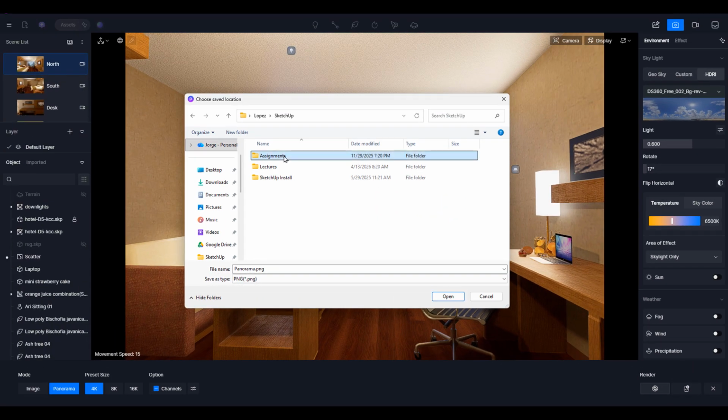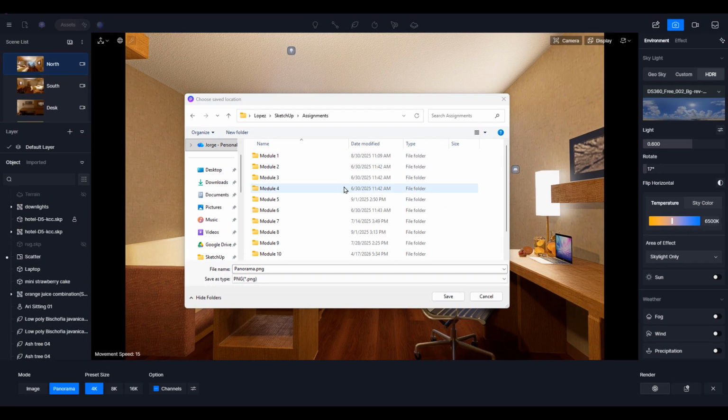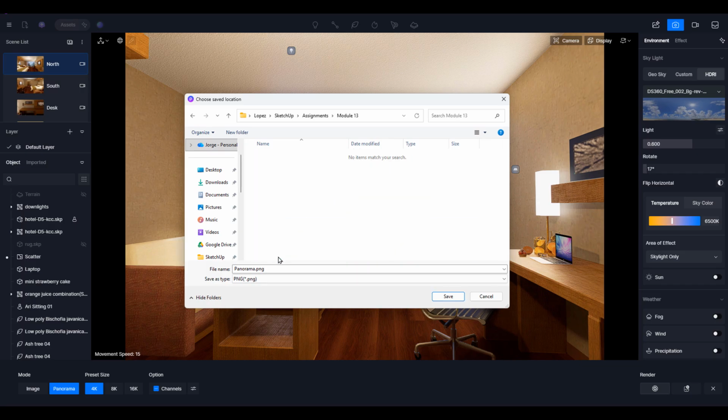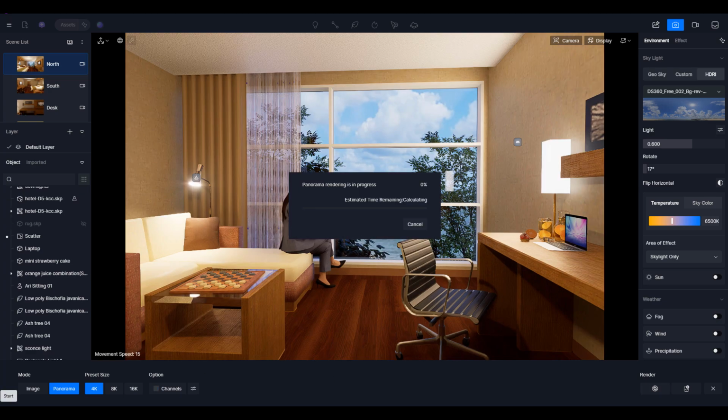Go ahead and save it into your assignments folder. And let's give it a name that makes sense. Hotel Panorama D5. And click Save. It's going to save it as a PNG file, and it'll take some time to do. Being a 4K size, it's going to take a little while to do this. I'm speeding up the time for the sake of this video.